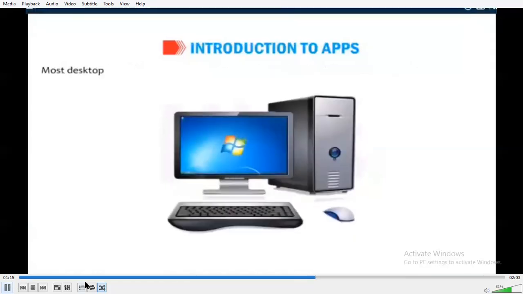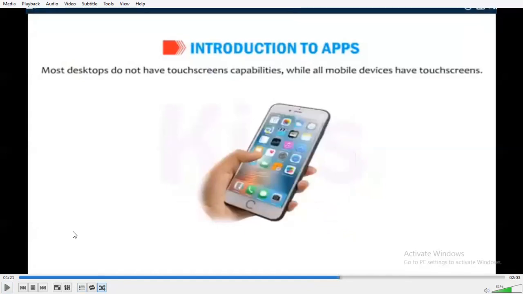But mobiles have a touch screen advantage. Every second person is having a mobile with a touch screen, whereas your desktops are not with the touch screen. Very rare people are using touch screen laptops or touch screen desktops.